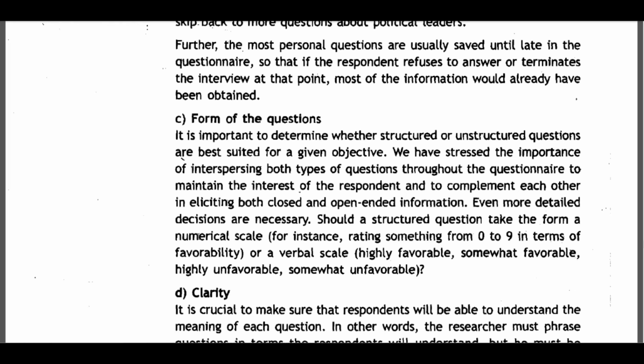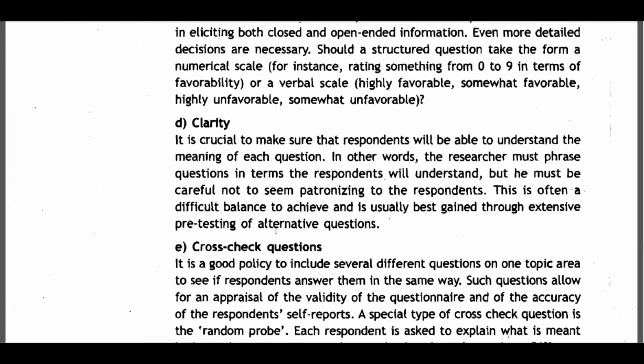Even more detailed decisions are necessary. Should structured questions take the form of a numerical scale, for instance, rating something from 0 to 9 in terms of favorability, or a verbal scale, highly favorable, somewhat favorable, like that?